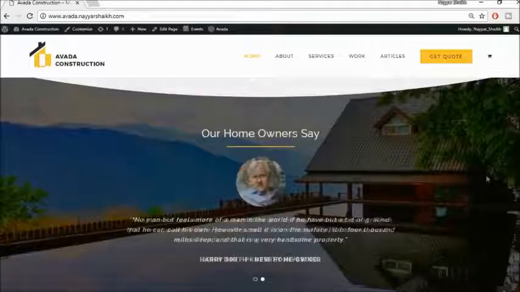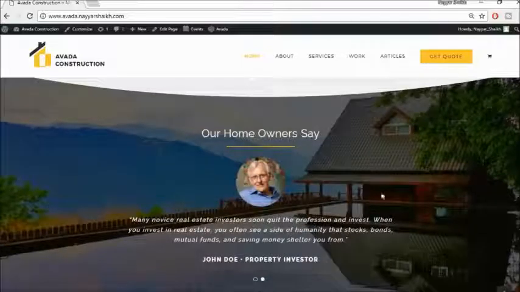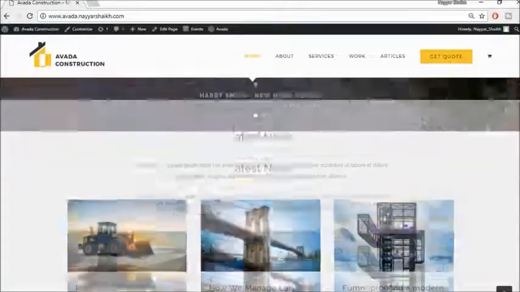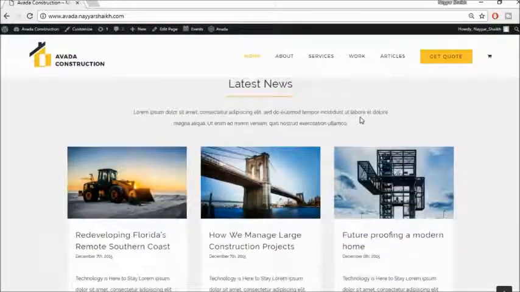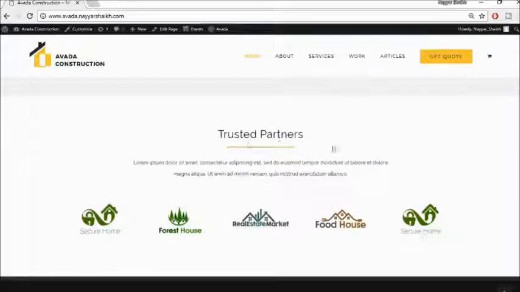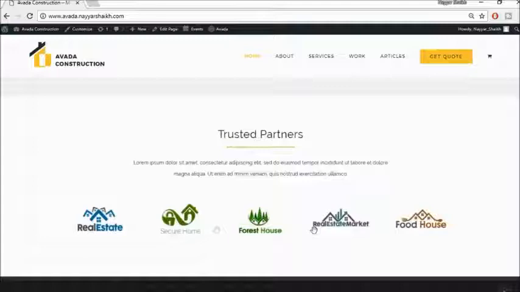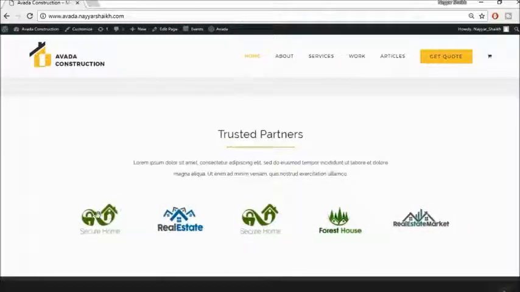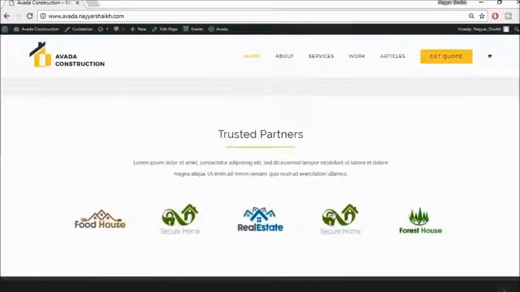Then this is another section, obviously with a background image, which is a testimonial section. We'll see how to do all these things the easy way. Okay. Then this is the latest news section. This is basically the posts, the articles or posts which we'll be creating in this particular video. Okay, then the last section is this one, the trusted partner section. This is actually a slider. It has all the logos of the partners or the clients with whom you work.